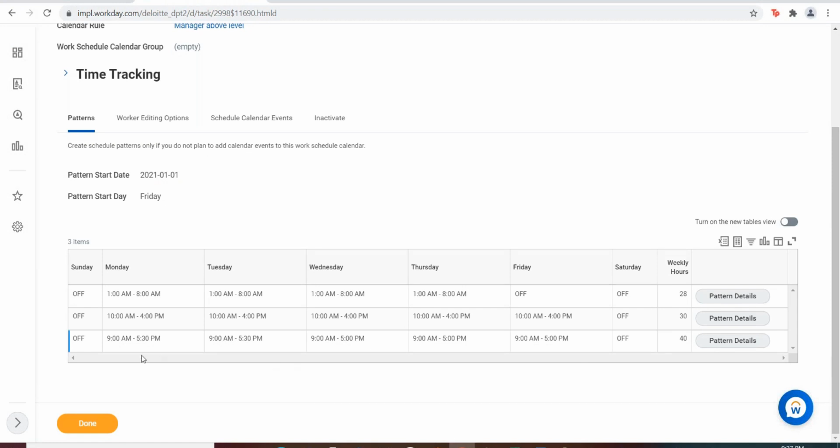So the employees, one week they have to log in from 9 to 5:30. The next week, some other groups will work from 10 a.m. to 4 p.m. Some shifted workers, when they are working remote or offshore, need to work from 1 to 8 a.m. So different groups will work different patterns. After 3 weeks, what will happen?